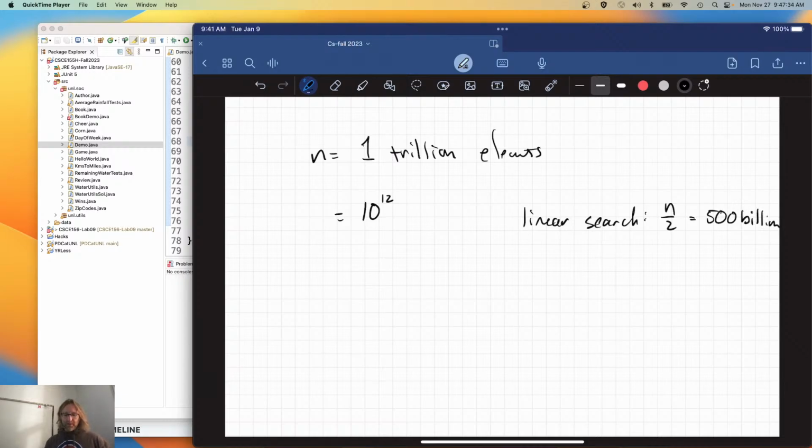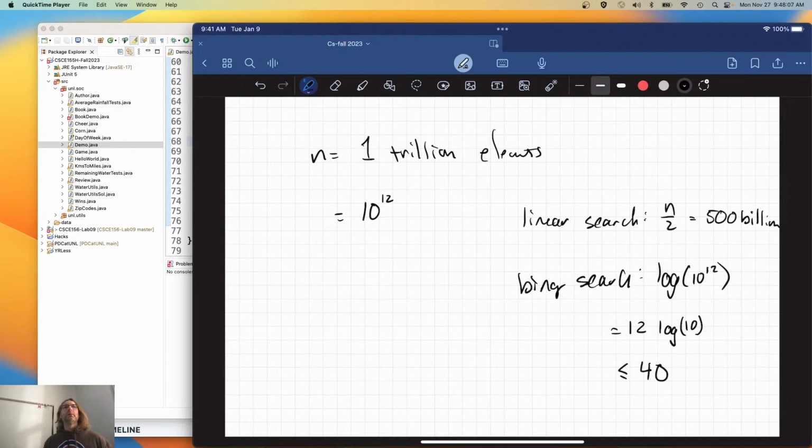Okay. But what about this binary search idea? You end up doing log of 10 to the 12th. All right. Log identities. What can I do to that 12? Where's it go? Out front. Log, and again, it's base 2 of 10. So log base 2 of 10 is about 3.3 something. This is definitely less than 40. All right? So, 500 billion operations versus 40 operations.